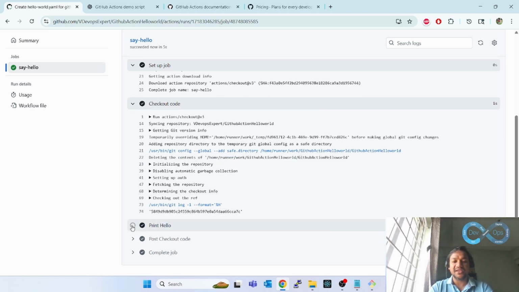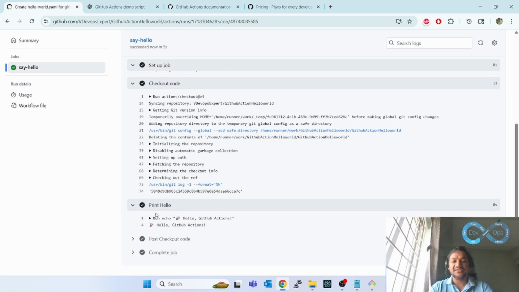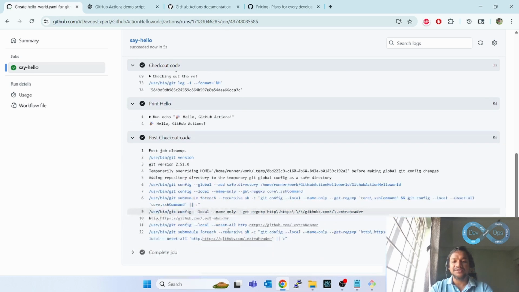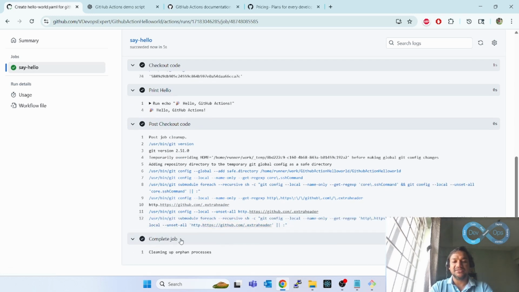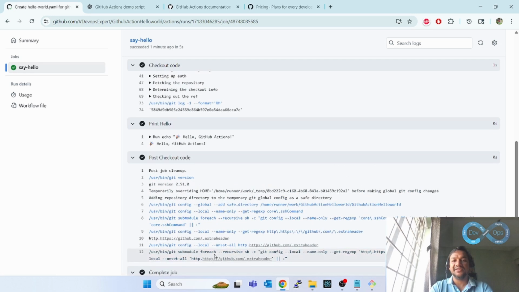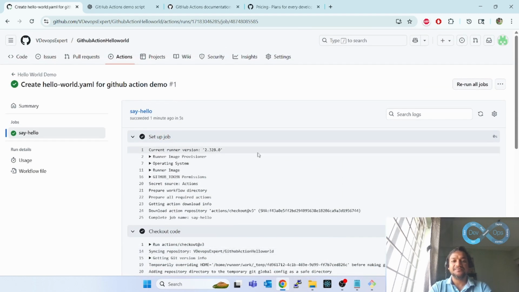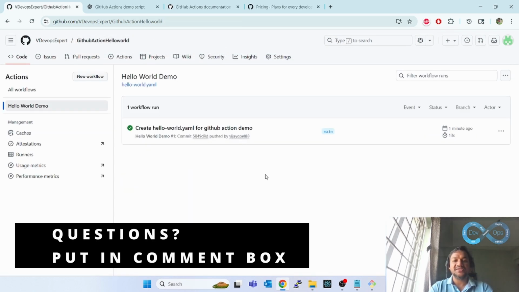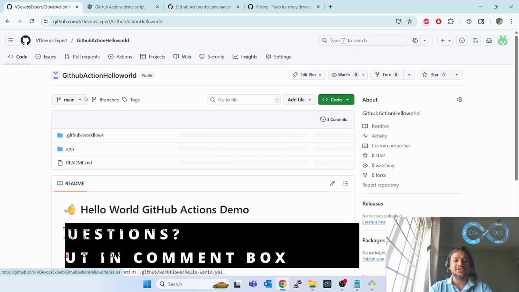Then the last step was print hello. Then it has run hello GitHub Actions and the post checkout code. So this has been done automatically, and this is the complete job by GitHub Actions, cleaning up the orphan process. Now it cleans up everything from the Ubuntu latest. Now this is about setting up GitHub Actions in your code.